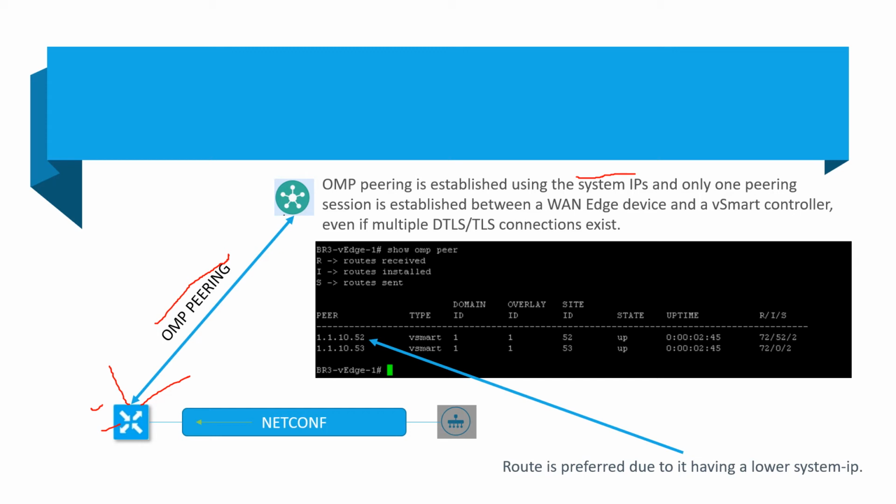On my screen, we can see a screenshot which I have taken from a lab. I'm running two vSmart controllers, so it has formed two OMP peers. This is my peer. This is showing the uptime. This is the site ID. We're going to talk about site ID, system ID, and all those things in a while.